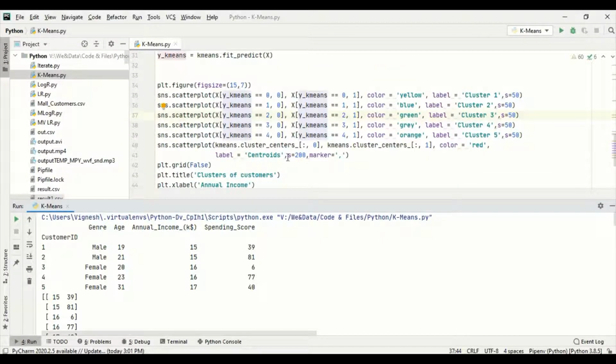This is the centroid. You must have the centroid for the clusters as well. X value of the centroid is this, and Y value of the centroid is this as well. It is red color. Label is centroid, and the size is 200, which is greater than the other clusters, which are 50. S is equal to 50. This will be in square. It is in 200.